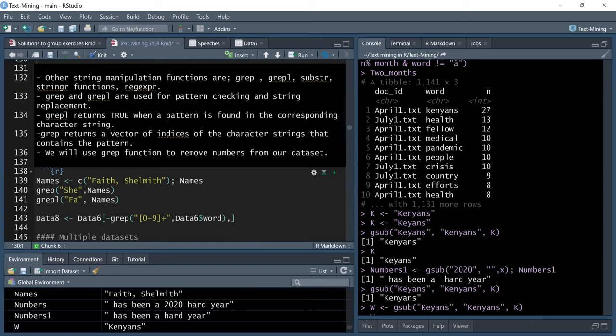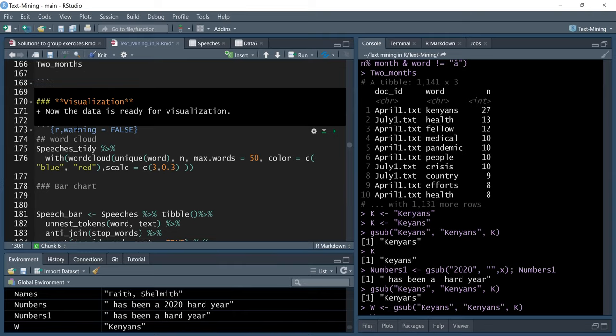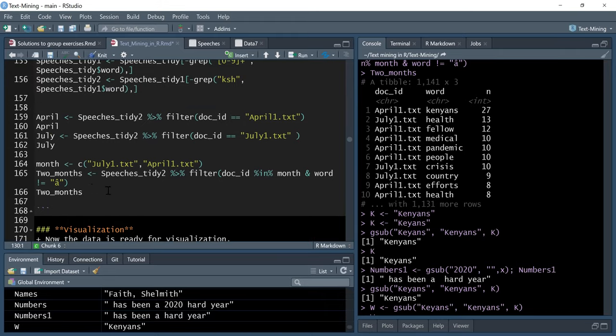So we'll use a word cloud. A word cloud is a cloud of words. It shows you the most common words, and the size of the words depends on how frequent the words are in the data set. So this is the function for word cloud. I'm using this data set, speech_tidy, that we just cleaned. And then the function is wordcloud.